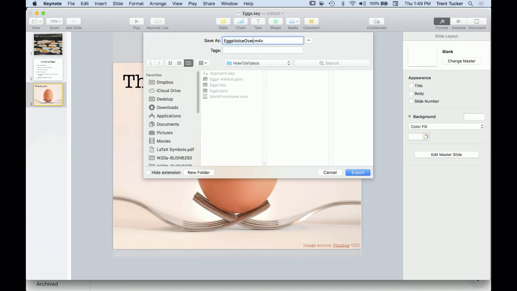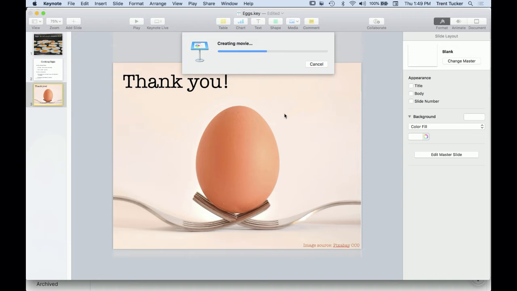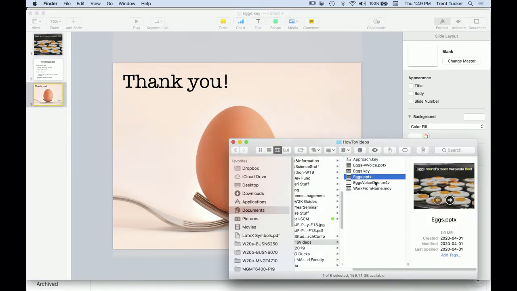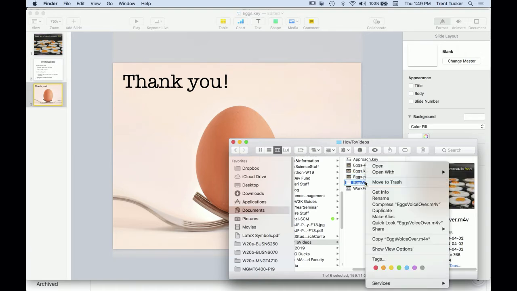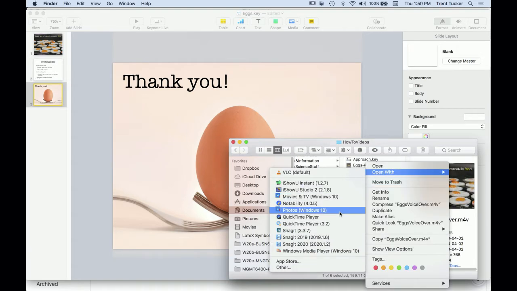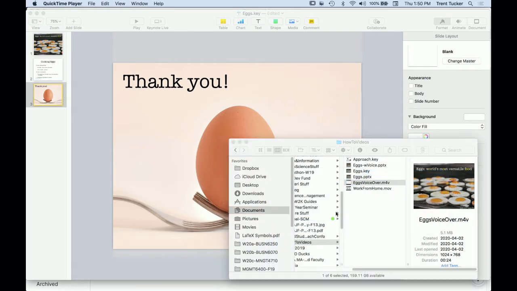Voiceover M4V. Okay, so an MPEG layer 4 video file. Export that, and away we go. So let's go to Finder and eggs, voiceover M4V. Open that with QuickTime.